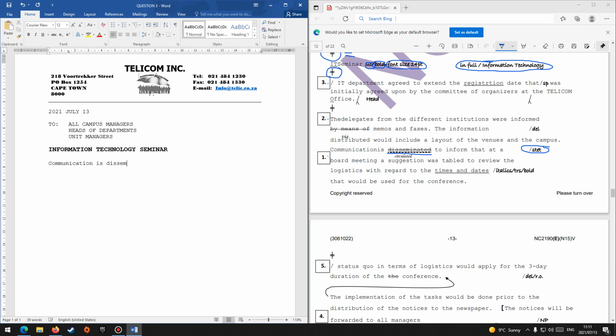disseminated. I hate this word, disseminated, to inform that at a board meeting, a suggestion was tabled to review the logistics. What's wrong there?